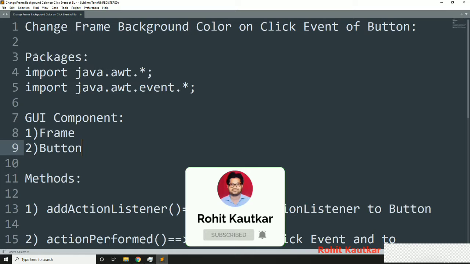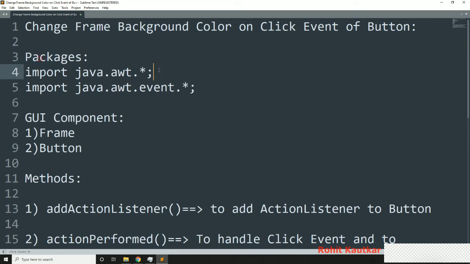So first of all, packages we have. First package is java.awt for using AWT components. Then we have java.awt.event for dealing with the window related event. Then what GUI component we are going to use from AWT package. So first of all, frame, and second one, button.